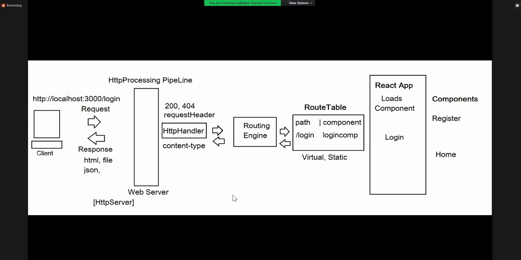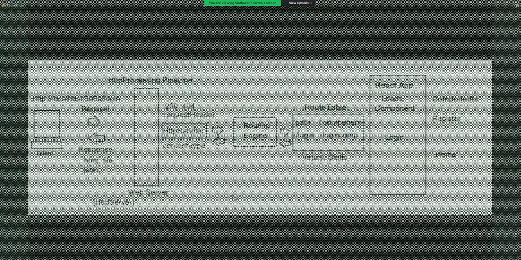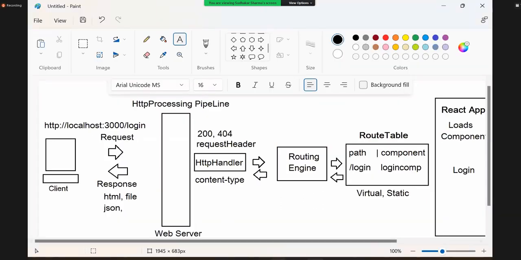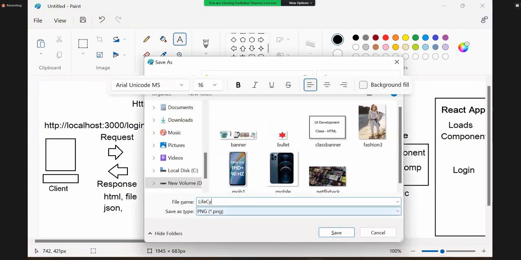I hope that up to this point it is clear, simple. You make a request, it comes to the web server and uses the handler. Through the handler it sends the request to the routing engine, which verifies whether it is available or not. If not available, it will send a 404 saying not found. If it is available, it has to load that component into memory. This lifecycle diagram I will upload.